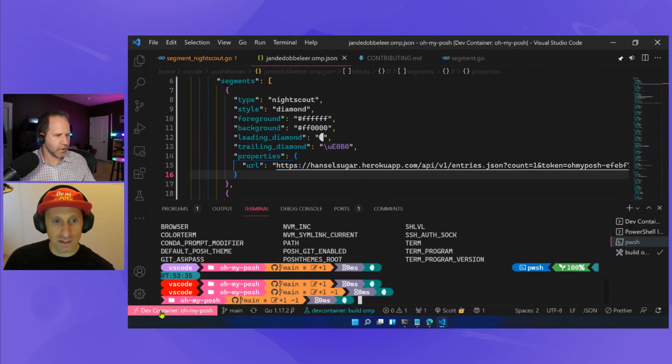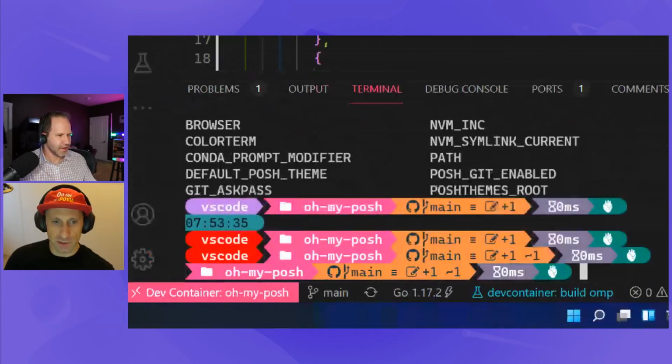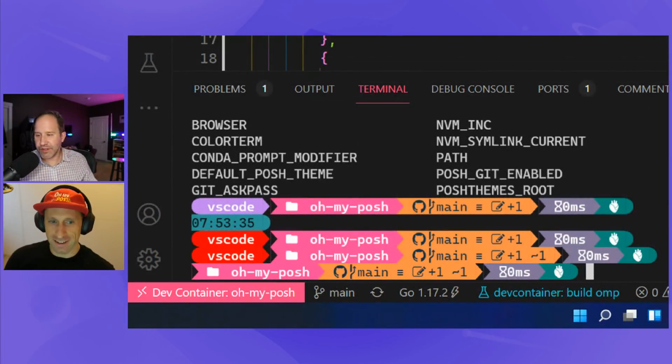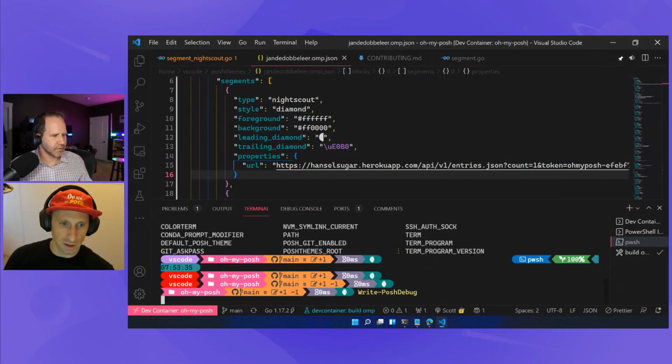Look, it worked. It worked. But what do we see? Oh, it got nothing, which means it failed. It's hidden. Let's do write posh debug and see what we get. So we're in PowerShell, so that should be there. There we go. Enter.